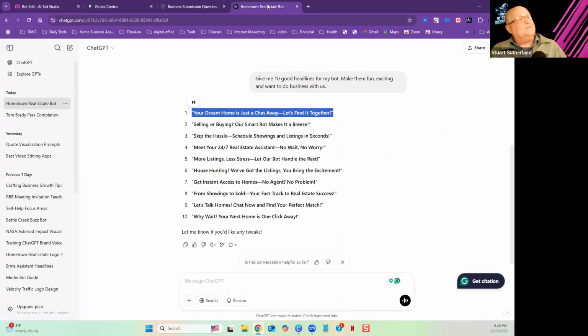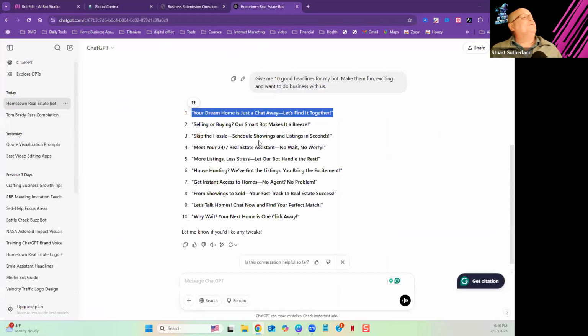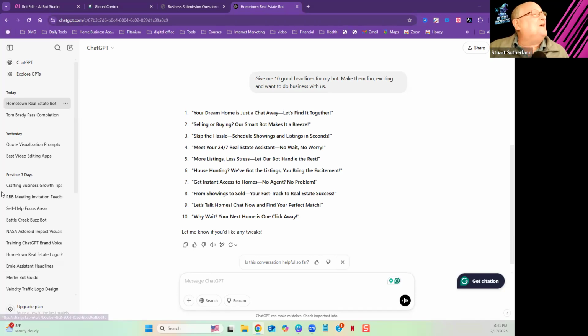So let's go over here, so we're after our chatbot description. We're just going to go right back to ChatGPT and say, give me a 2-sentence description for my bot. Now, again, you could ask it for 10 2-sentence descriptions and then decide from there. But this is good enough for the purposes of our demonstration.